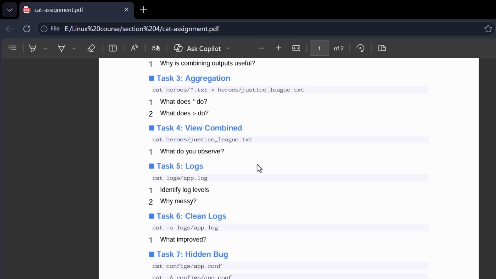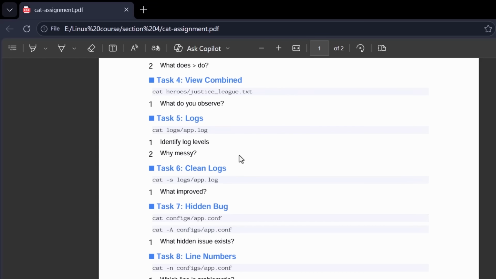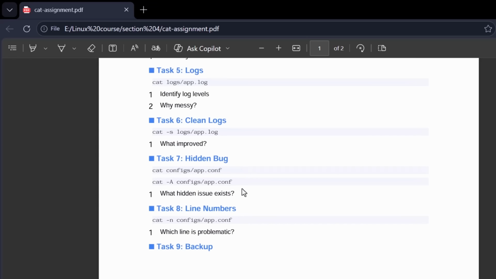Then have a look at the combine commands, try to combine the heroes and Justice League text, and see what you observe. Try to identify the logs. If they are messy, try to clean them up, which is right here. Then see the hidden characters using -a. And try to analyze how you can bring in the line numbers when you see the logs, which is quite helpful when you do an audit.